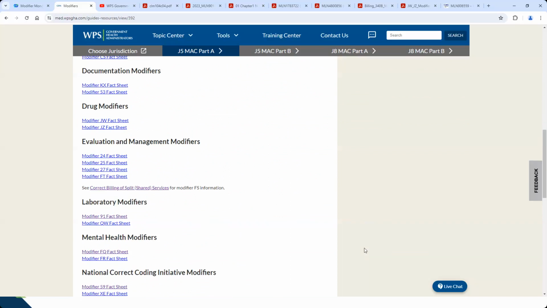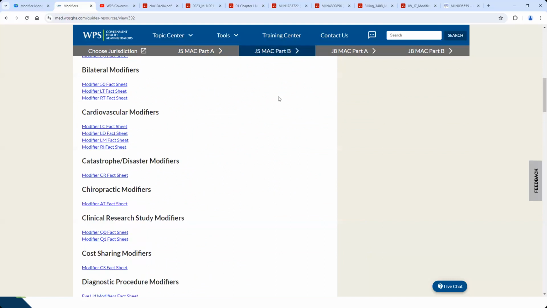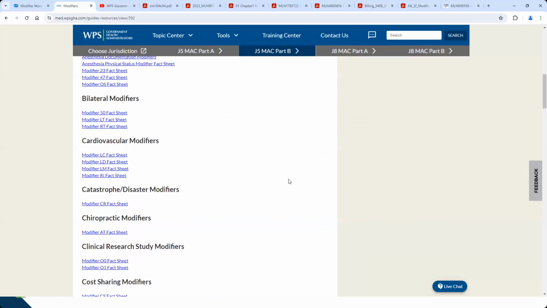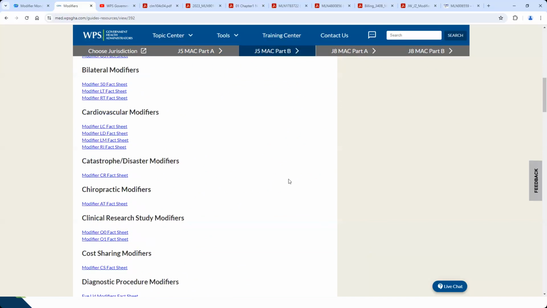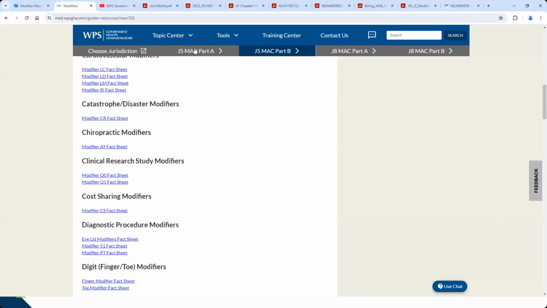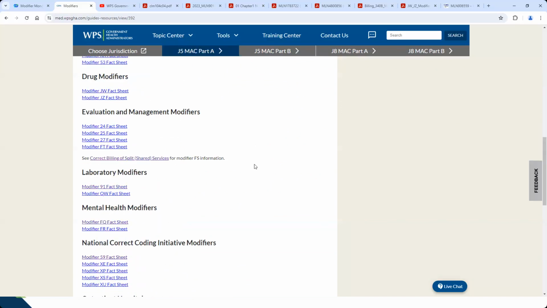These topics do change depending on what jurisdiction you've taken. So if I change to B, then I do get some different fact sheets that may not necessarily be there if I had chosen the Part A jurisdiction.